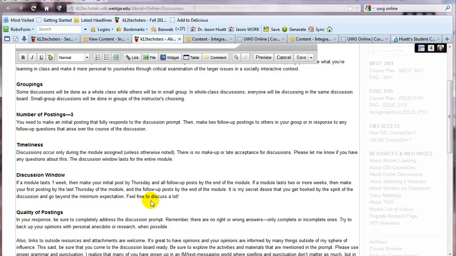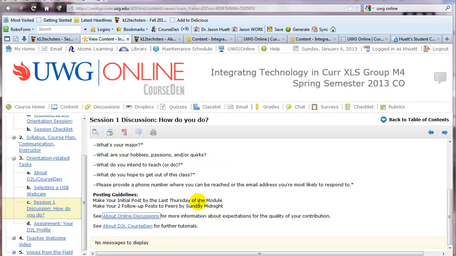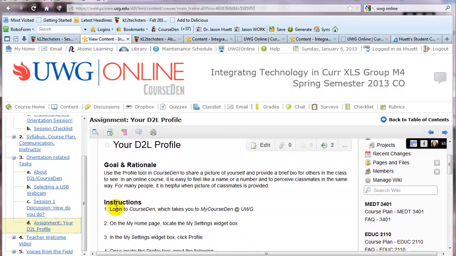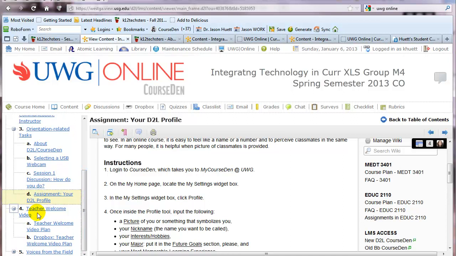But I'm going to add that flexibility this semester because of the D2L transition. I just think that we're all going to have a little bit of a struggle with it. Not too much. I don't want to give us all an excuse to fall back on here, but I'll put that flexibility in this semester. So that gives you a lot of time each week to think about your discussion. All right, so you have an assignment to do your D2L profile. Now let's look at the teacher welcome video.